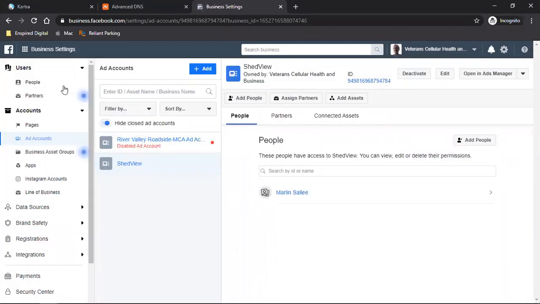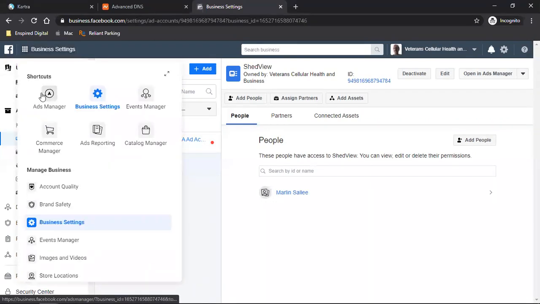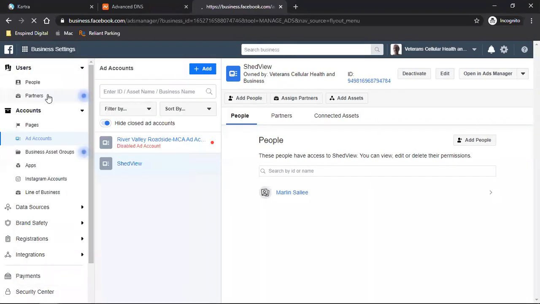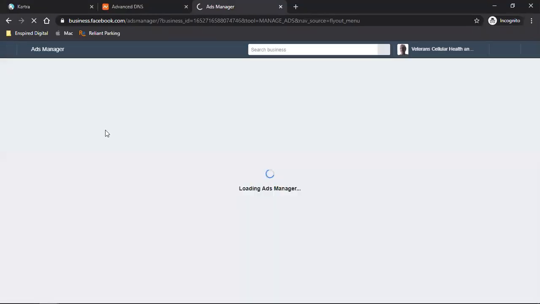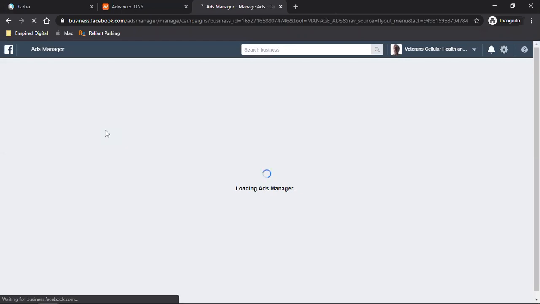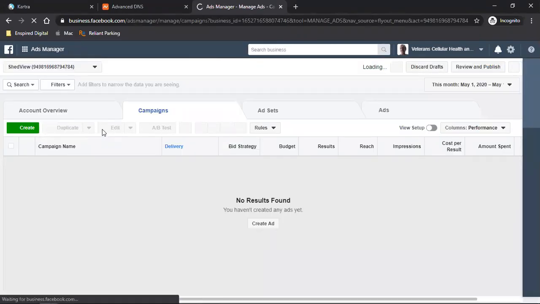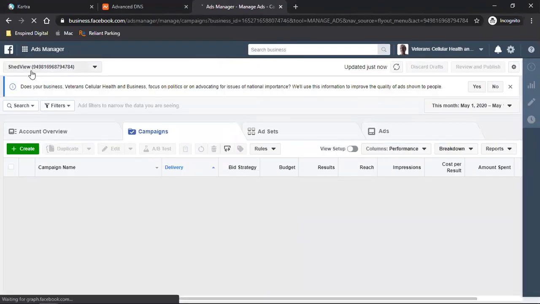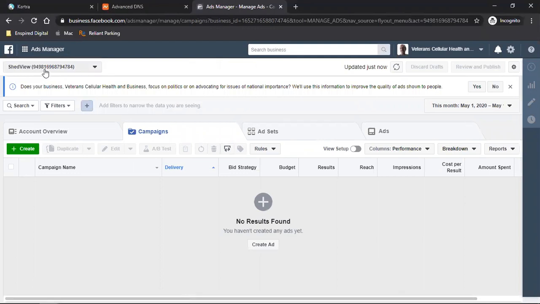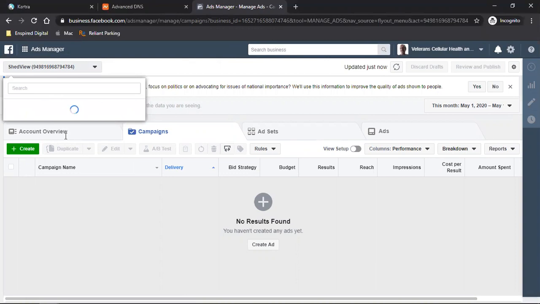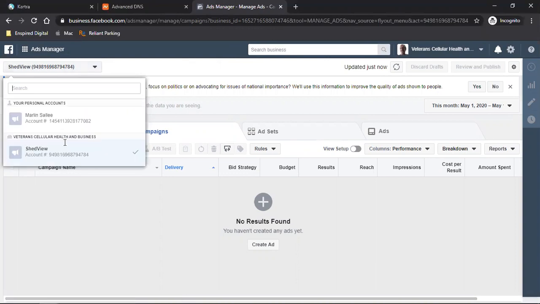Okay, so this is Shed View. So if I come back to Ads Manager, Shed View is what we're going to run everything under. So if I click on this drop down, now we see Shed View up here in the top left. So this is a brand new account. So we got Shed View, and then we got this older one, which is Marlin. So now we can keep everything separate.